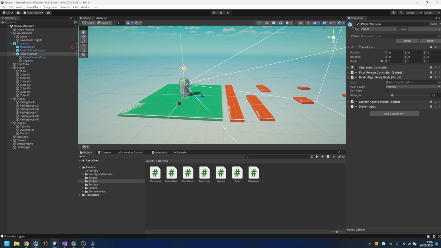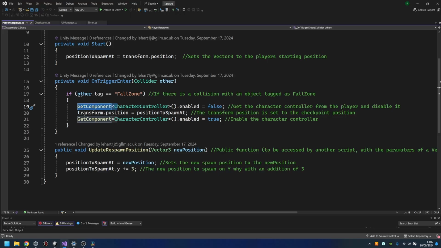And whilst there's no input happening, we get our current player's position, and we change that position to the position we are storing here. So the transform position of the player is now set to the position to spawn at. So basically the checkpoint plus 3.